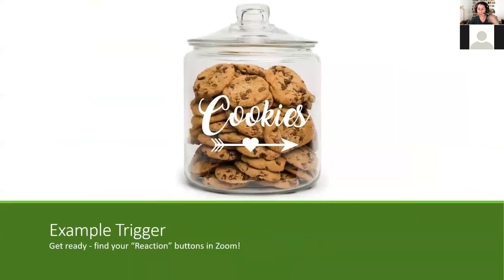Okay, so I'd like to do a quick interactive with all of you. If you could please go into your Zoom menu, I think it's in the toolbar, find your reaction buttons. There's a little thumbs up in there, a raise hand, a heart, a few different things. Go ahead and find those, because on the next screen, I'm going to ask you to use them. I'll give you just a moment to find those.